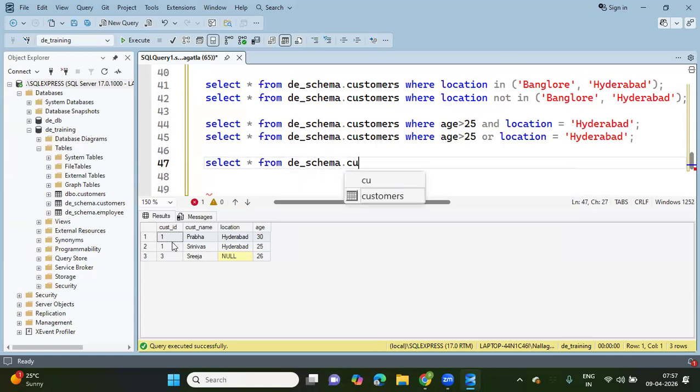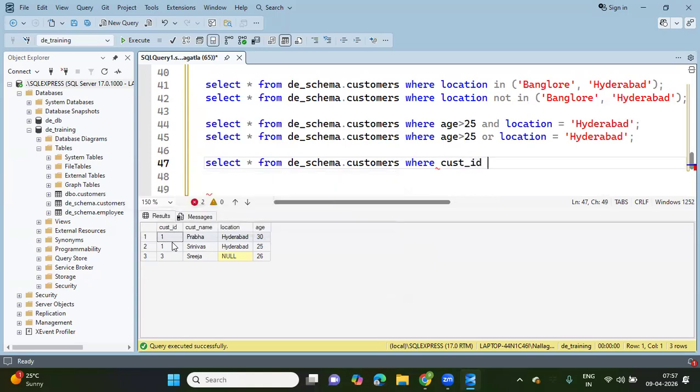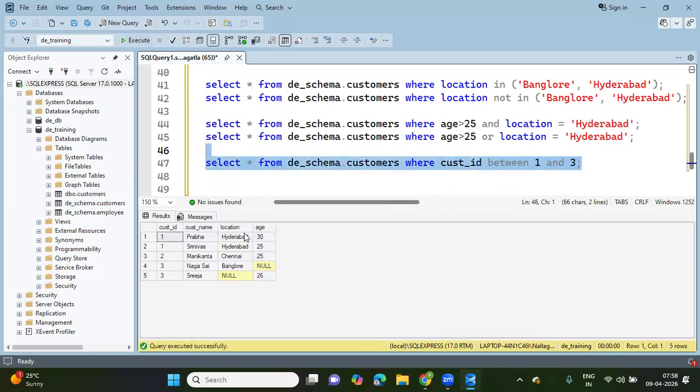Schema dot customers where customer ID between 1 and 3. Customer ID is fine. It can be 1, it can be 2, it can be 3, not beyond that. So these are the customers who fit within this range.